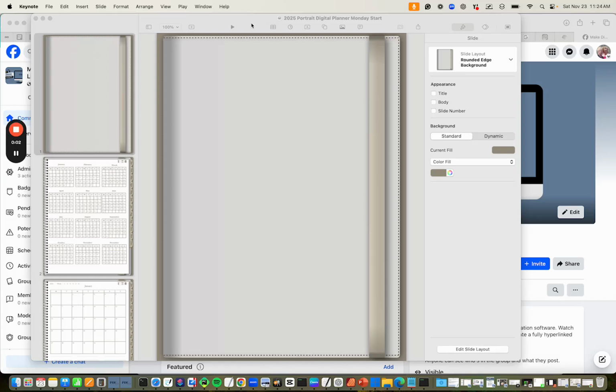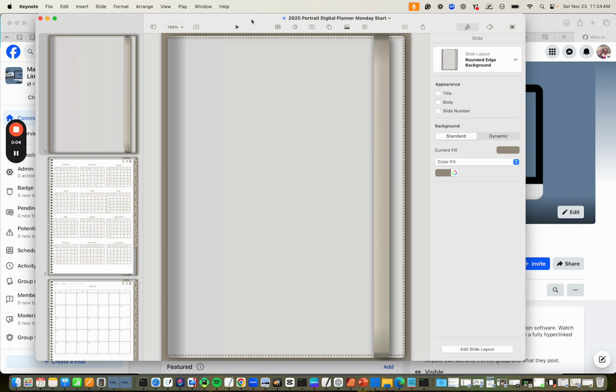Hi Planner creators. This is going to be a video about how to modify and customize the 2025 planner template that comes included with PDF-Linkr. This is the Keynote version. If you have PDF-Linkr, then just look in the Google Drive and you have this planner template.